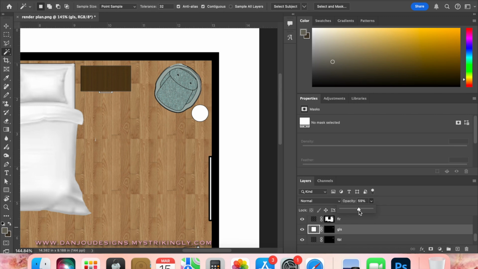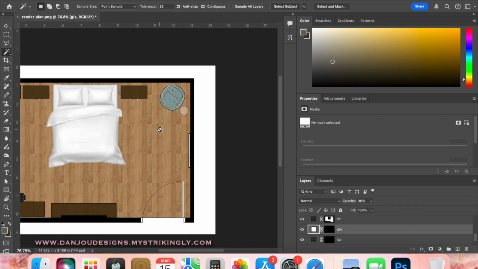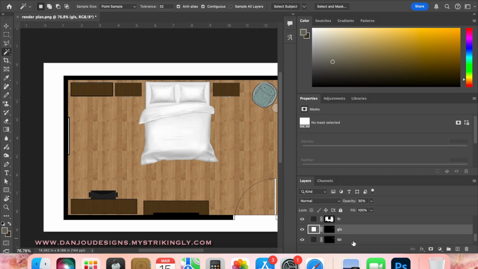Change the opacity here to something faint to make it look like glass, you know, foggy glass. So I'll do like 30, okay? And there you have kind of that glass table effect. So now the last realism type thing that I want to show you is how to add shadow.